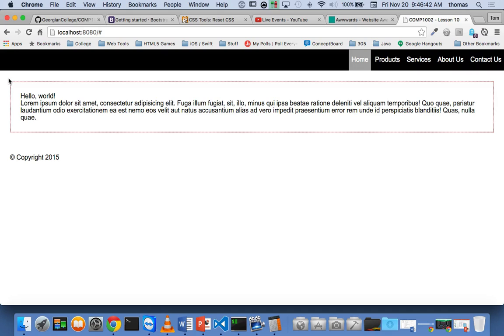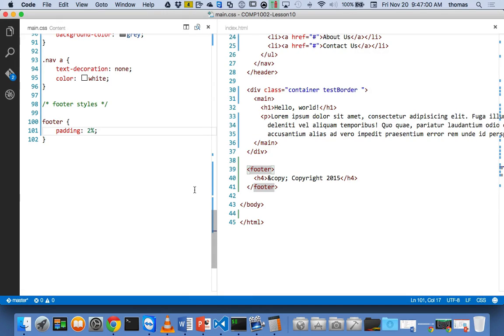So how do I do that? How do I add height to my container so it takes up the entire size of my viewport? Anybody remember how to do that?